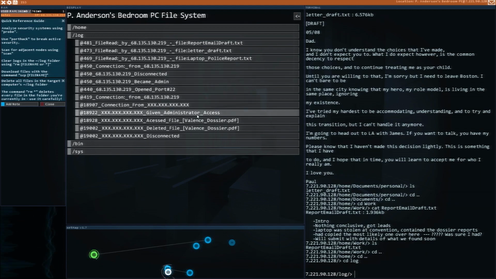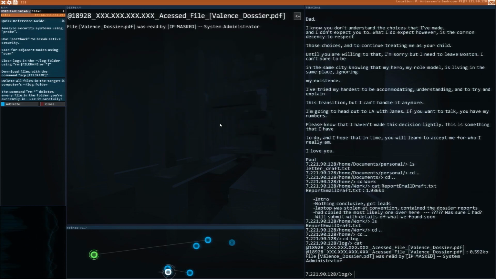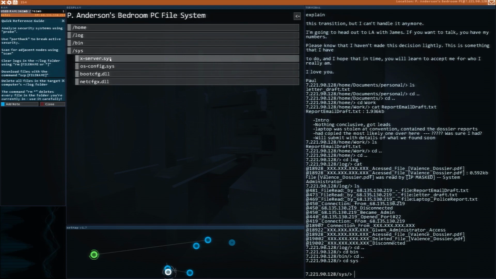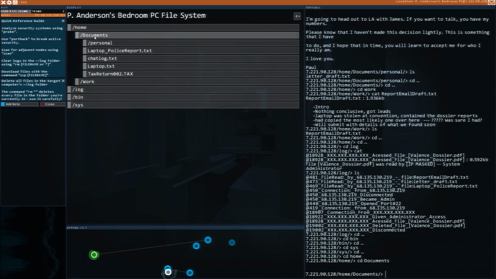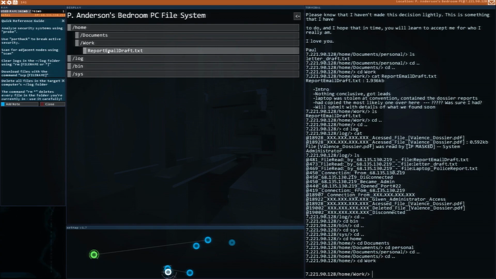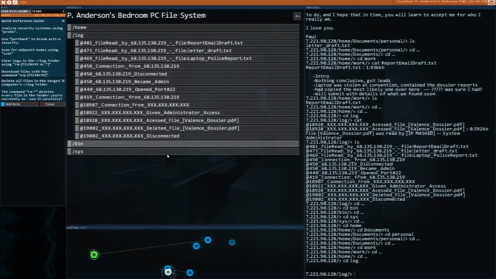Connection from X. Administrators access. Access valence dossier.pdf. So this is what old mate was up to, and he's trying to get us to clear out. Accessed file. File read by, yeah, so that's me. What is it? Valence dossier. Can we find that somewhere in here? Doesn't look like it's here. Oh, I'm just curious, you know?